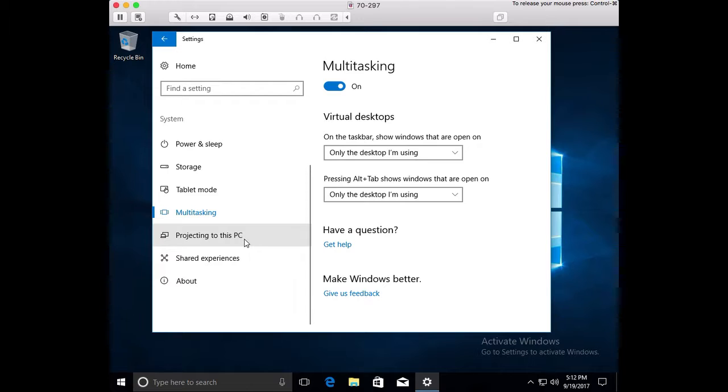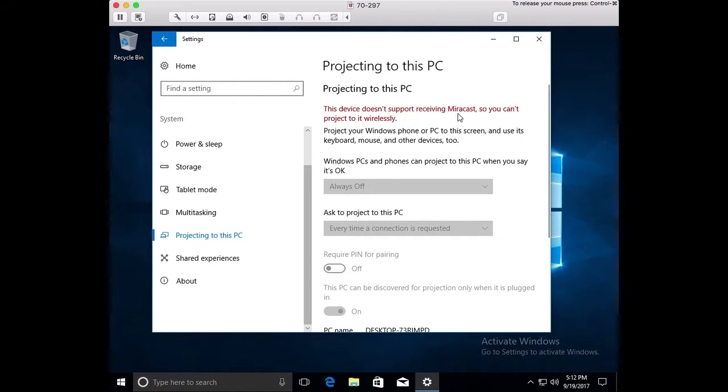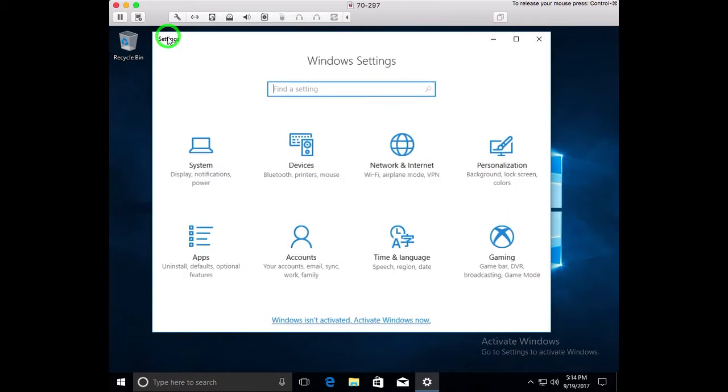One last thing I'll mention here in settings is projecting to this PC. This is one of those settings where you have to have specific hardware. It is a feature that allows you to project or mirror the contents from your tablet or your phone to your computer. Now, the problem is you have to have devices that support Miracast. Both your computer has to support it and the tablet that you're using has to support it. So that's it for home settings.